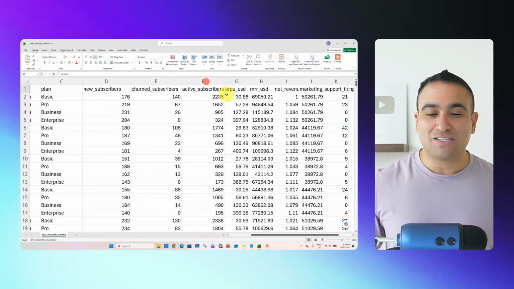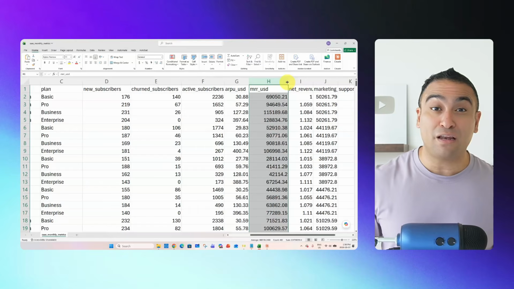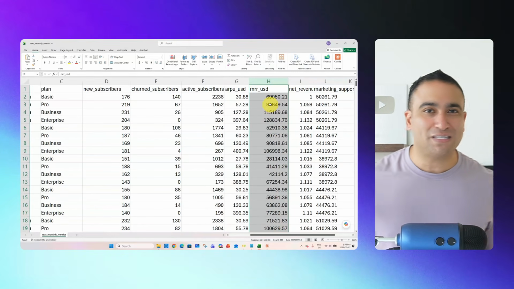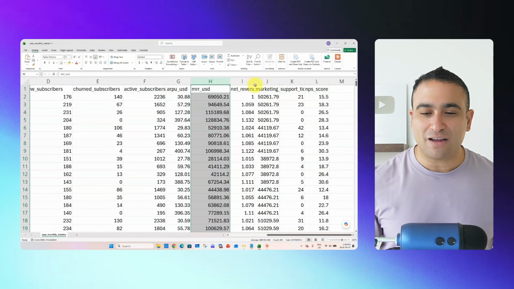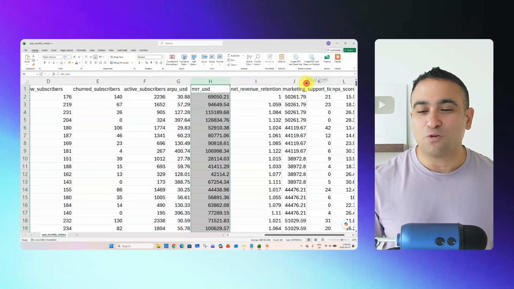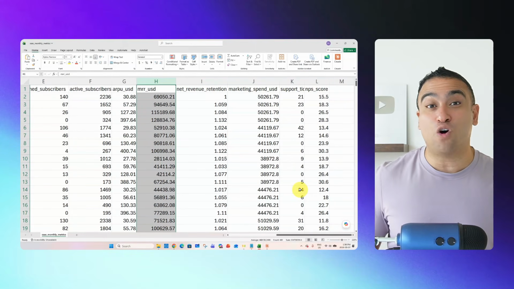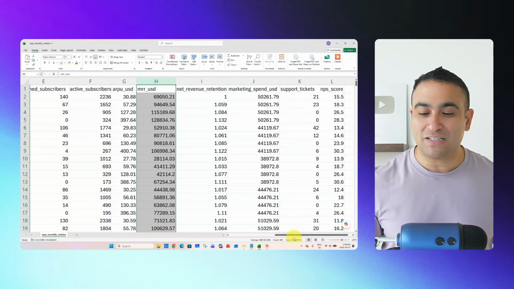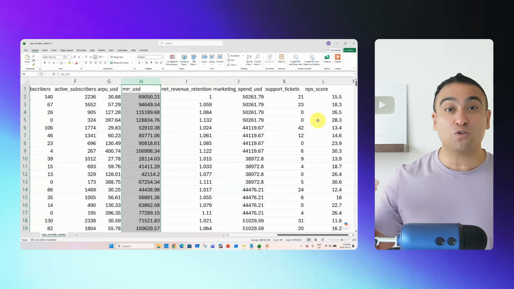You can also see some of the active subscribers, and the MRR, or monthly recurring revenue. That's how much money is recurring on a monthly basis for the business. You can also see information about the net revenue retention. You've also got the marketing spend, how much money you spent on marketing. We also have the support tickets, and we have NPS, or Net Promoter Score.